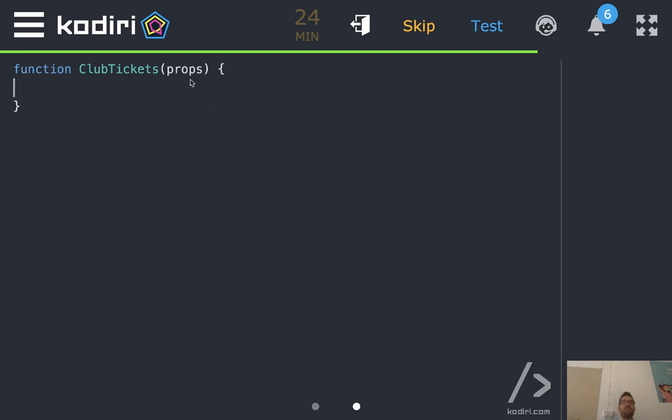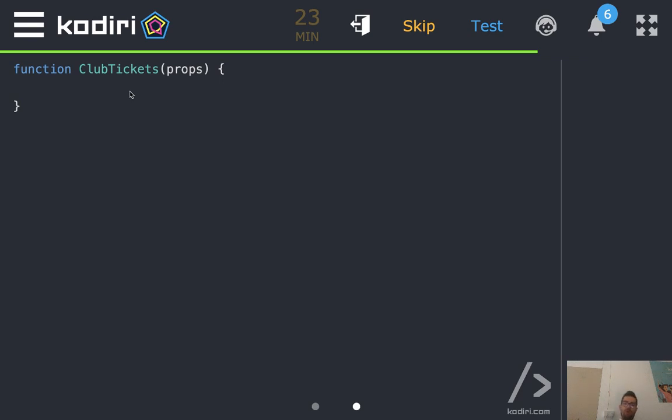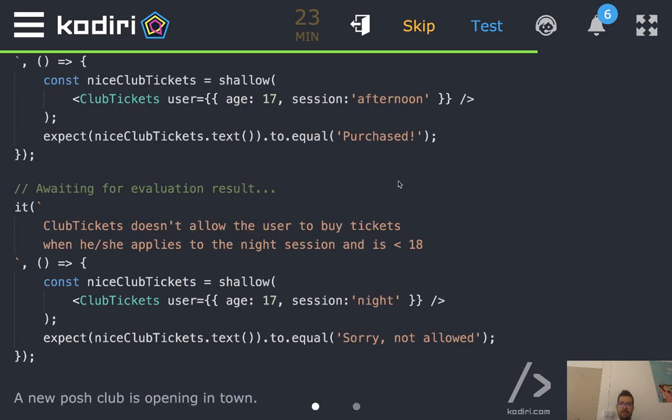So there are different ways to solve this problem. I think this is a really good exercise. I would like to show you my favorite one, or probably the simplest way to solve the problem. If you pay attention to the example, it doesn't even talk about divs, labels, paragraphs. It's just a piece of plain text, purchase or sorry, not allowed. So I will keep it super simple. Look, return. I want to check positively. So first of all, if props.user.age is at least 18, then, you remember the ternary operator, then display purchased.